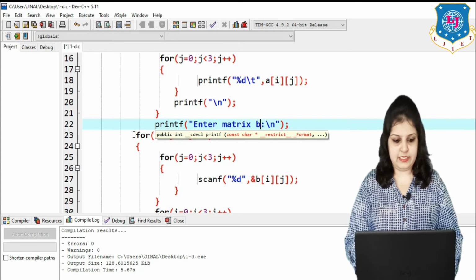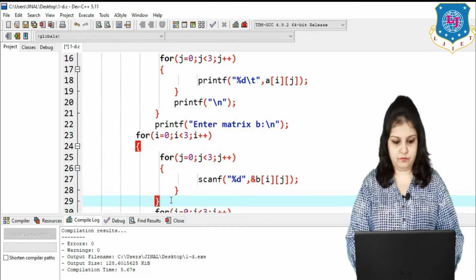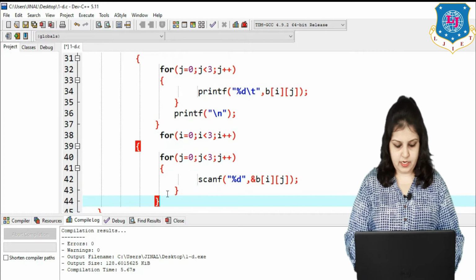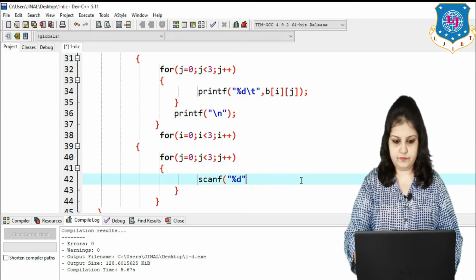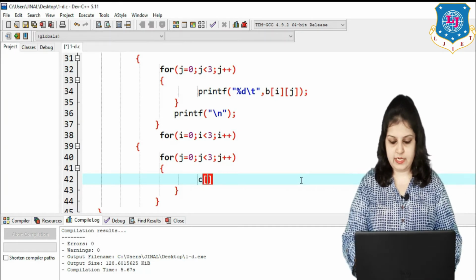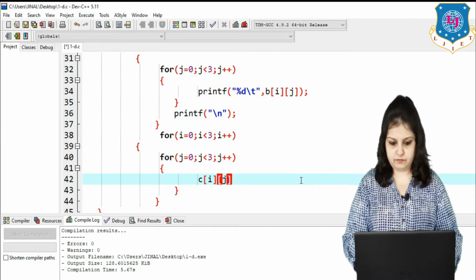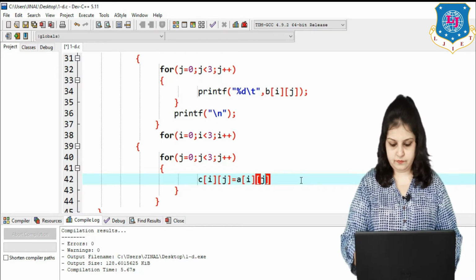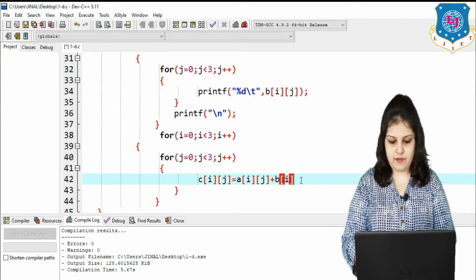So again take one nested loop, and paste here and remove this scanf function. Here we can write C of ij is equal to A of ij plus B of ij.